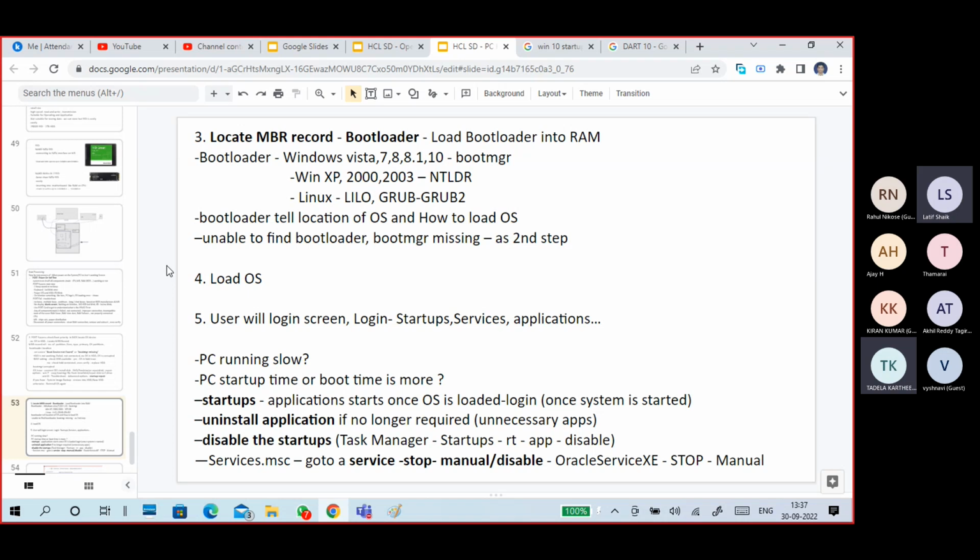What is the first reason? Your hardware is low level. Your RAM capacity, processor capacity, or disk space also, your hardware is low capacity.